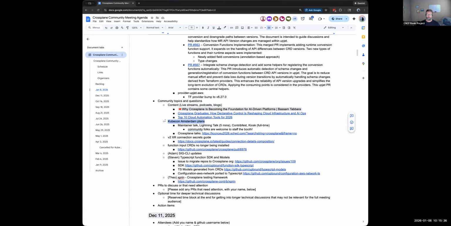KubeCon Amsterdam is coming up faster than I expected. It's a few months away. We've got all of the CNCF project benefits scheduled and filled out, and we've got folks assigned to all of those that will be giving those talks. So thanks to everybody who's going to be contributing to that and up on stage talking about Crossplane.